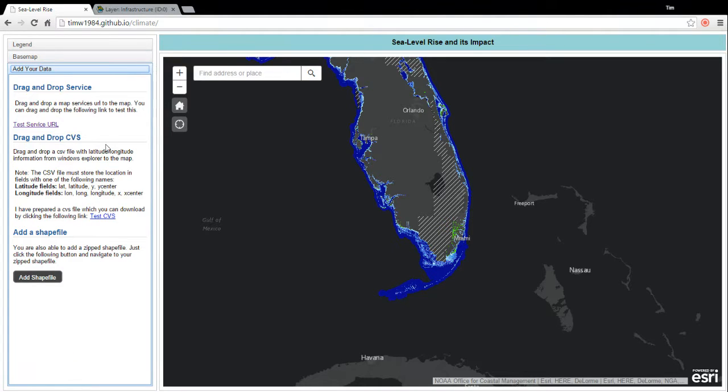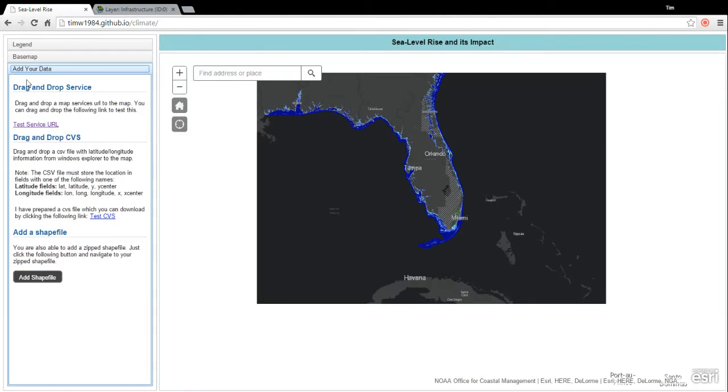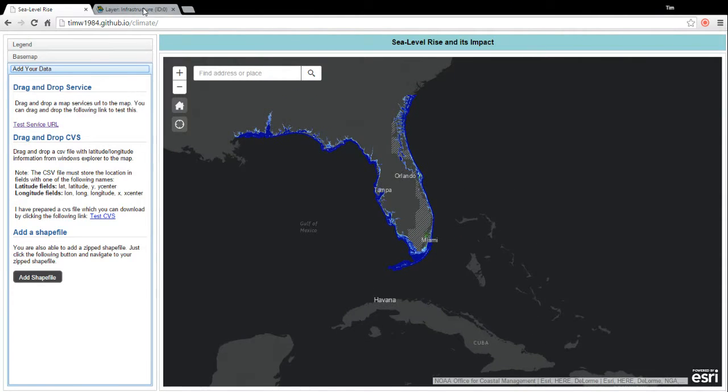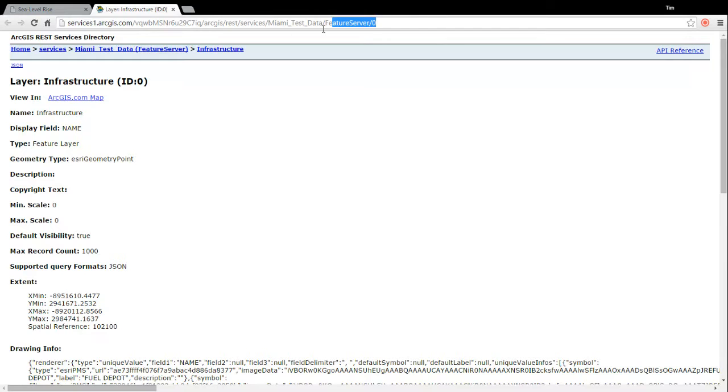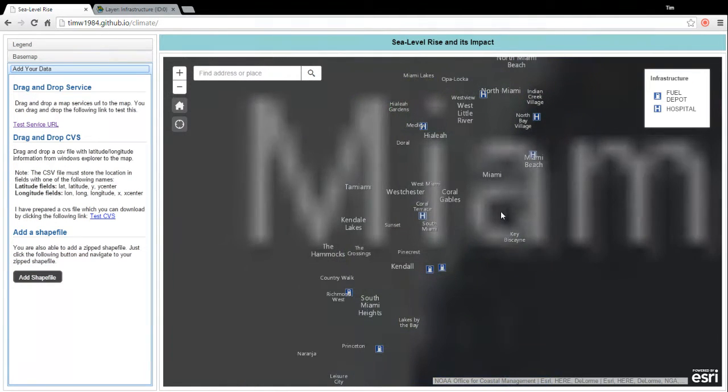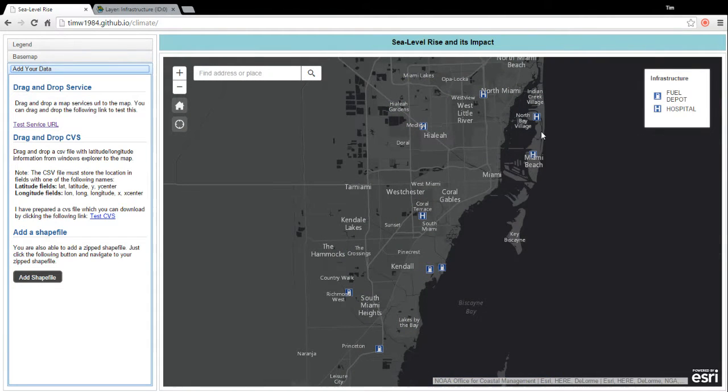Here's the most important part. You have different types of data you can add depending on what you have yourself. For example, the first one is you can drag and drop a map service in here. So if I go over here, I can just select this map service, just drag and drop the URL into the map. As you can see, it's going to zoom you to the data.